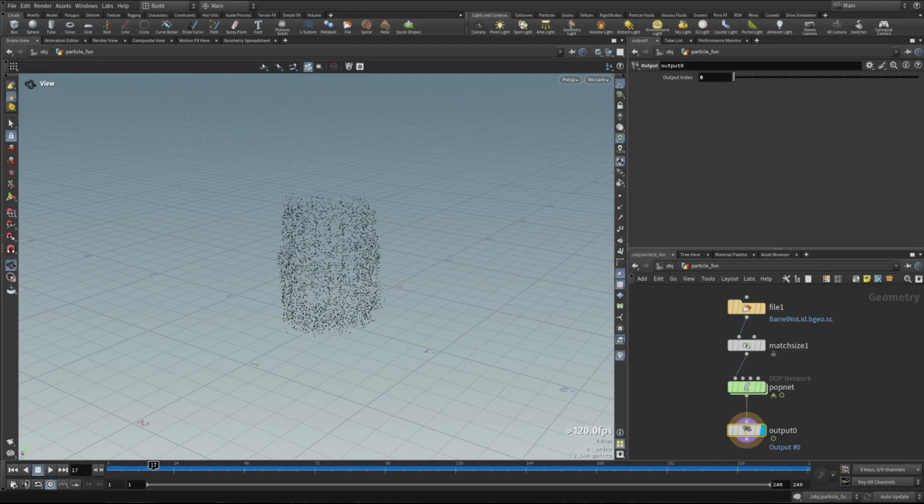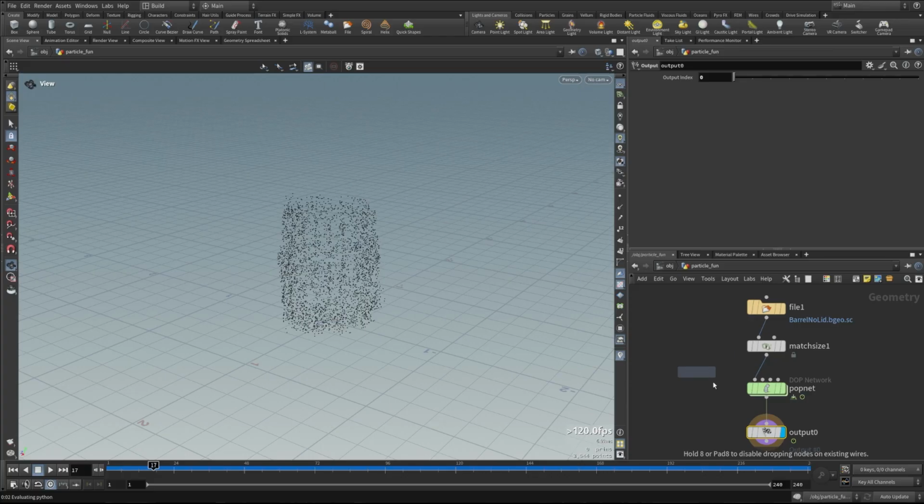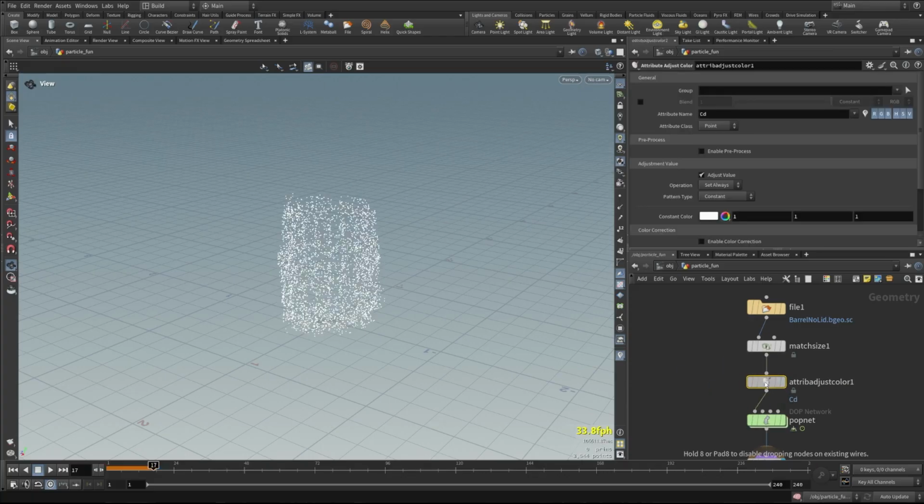And this is going to be adding some colors to these particles just to make it a little bit more interesting, so we can see how adding some colors into this will add some visual interest in Houdini. So what we're going to do is actually add colors before our pop network here. So I am going to hit tab and type in attribute adjust color. So attribute adjust color, and we're going to hit enter. Now we get this little ghosted node, and we're going to drop this in between here.